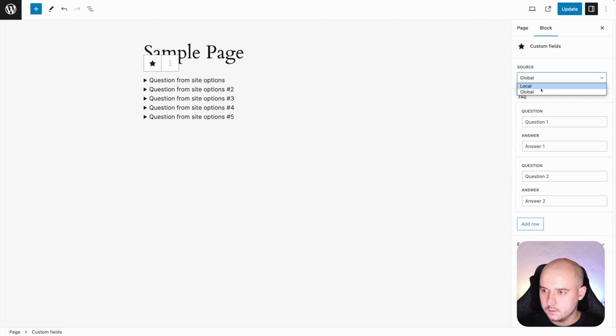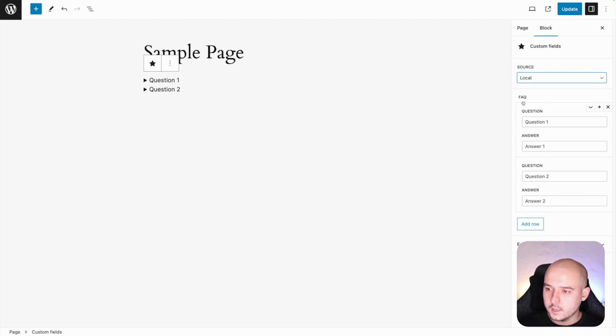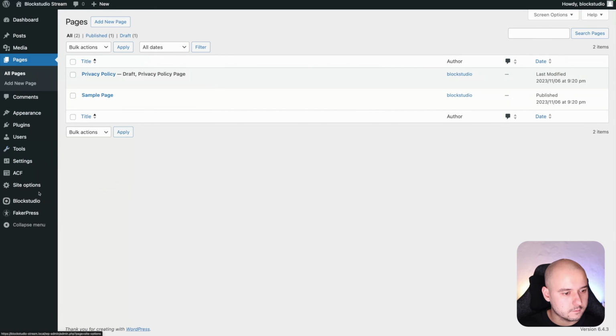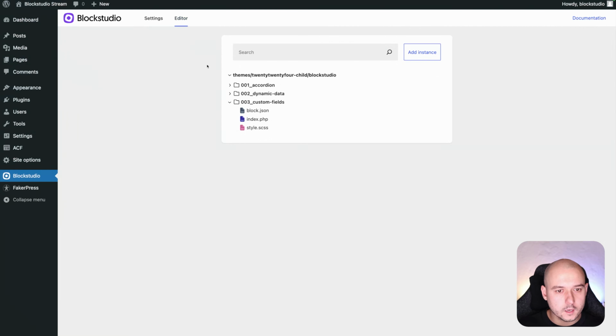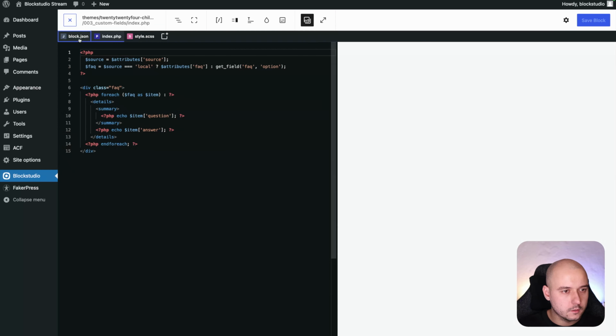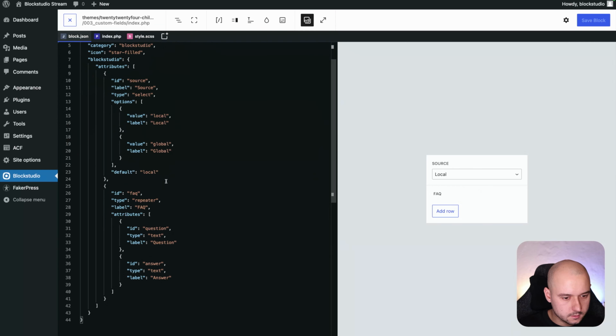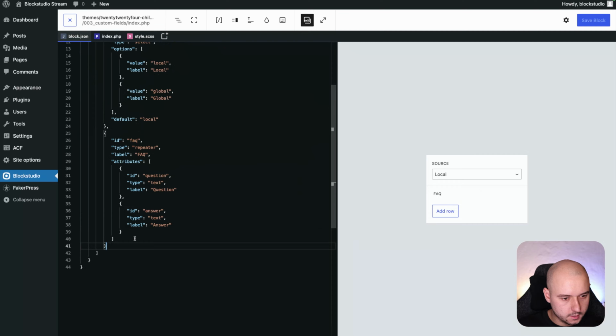As you can see, we can switch between the global and local data now. I think we shouldn't be showing the local FAQ data when the source is set to global. So let's just fix that quickly. And for that, we're going to use conditions, which is pretty straightforward.